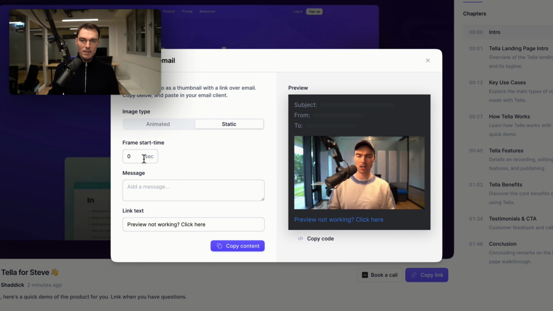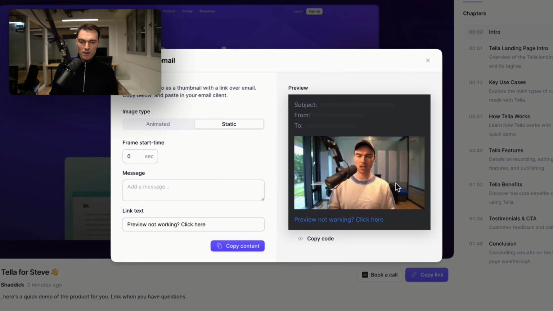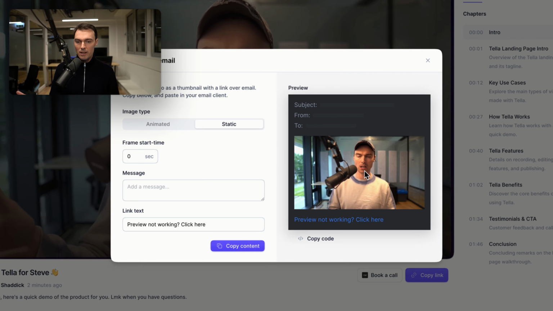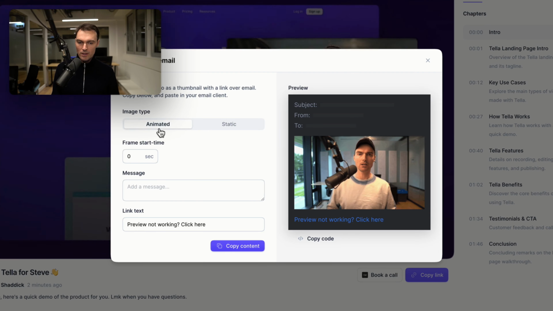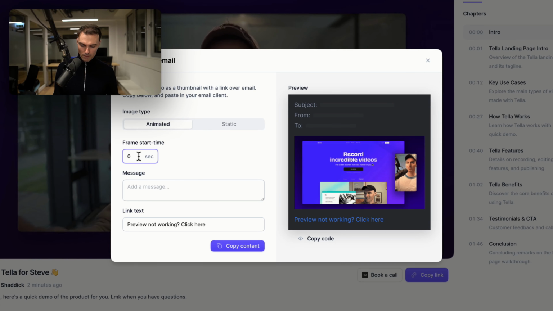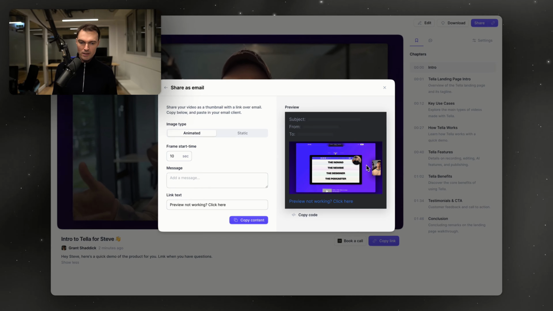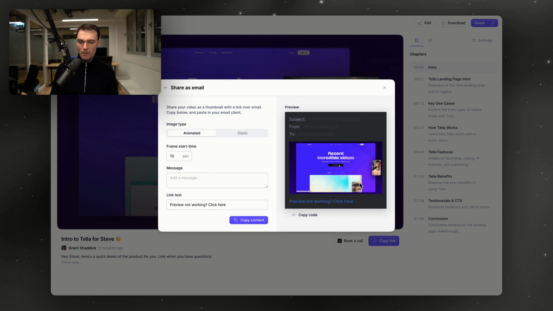Then that's where the frame start time comes in. So what you set in here will determine where either the static image or animated image begins from. So let's switch back to animated. You can see at 0 seconds we get this, but if we jumped ahead to say 10 seconds, you can see we get something quite different where it's just a few seconds of me doing the demonstration.